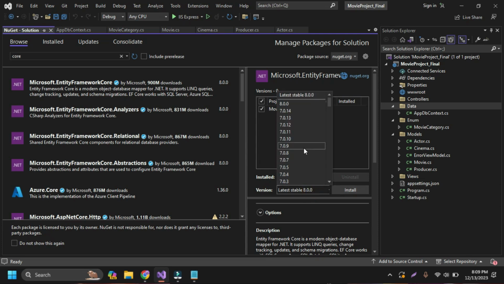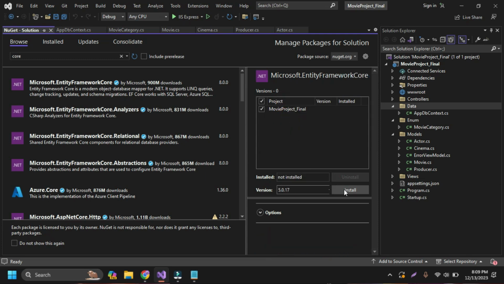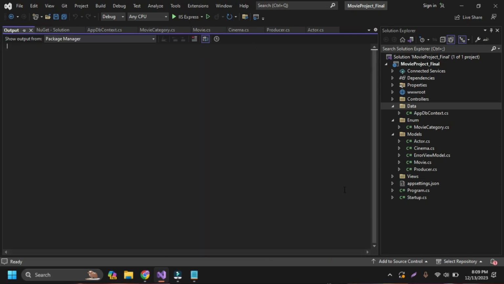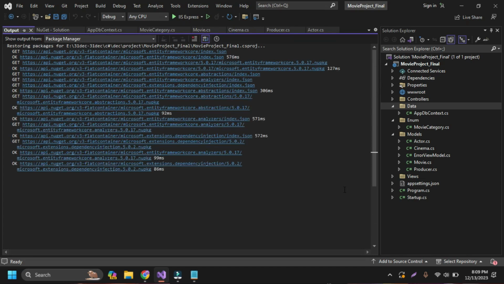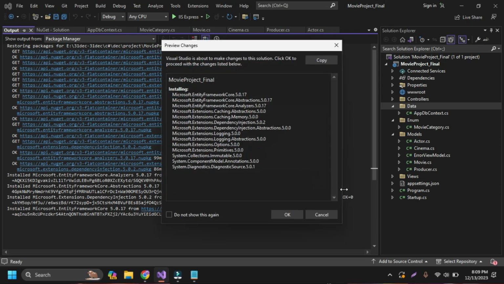Just go again here and select 5.0.17. This is our exact SDK version, and click on the Install option. Now this is installing and it will take some time. Before, we could not download the package because the version did not match. Now this is showing "Visual Studio is about to make changes to the solution. Click OK to proceed with the changes listed below." Just click on the OK option.